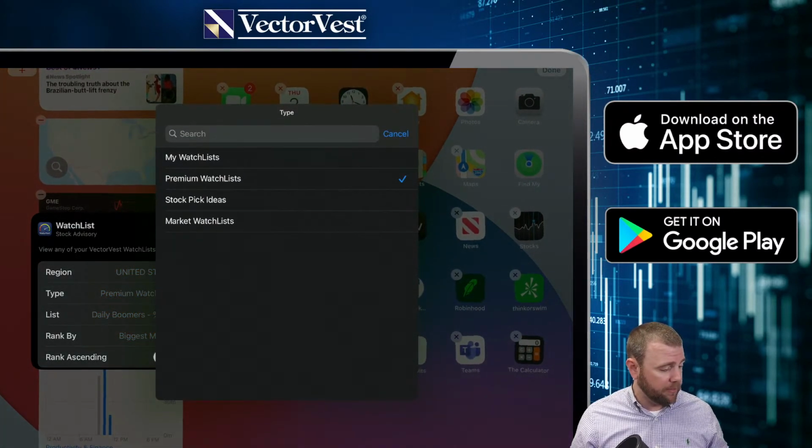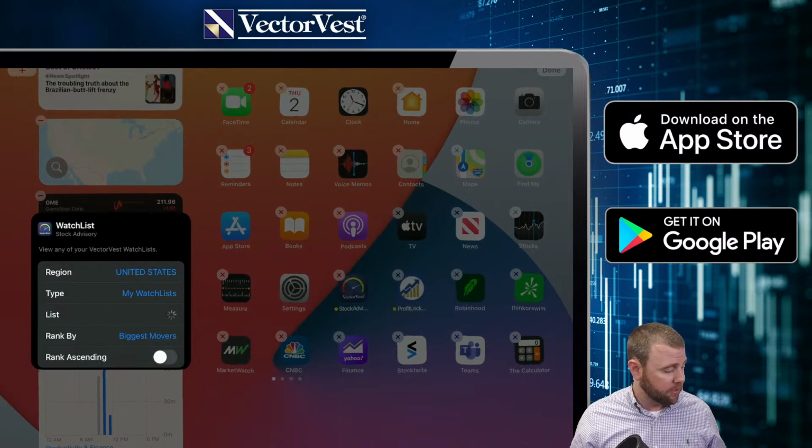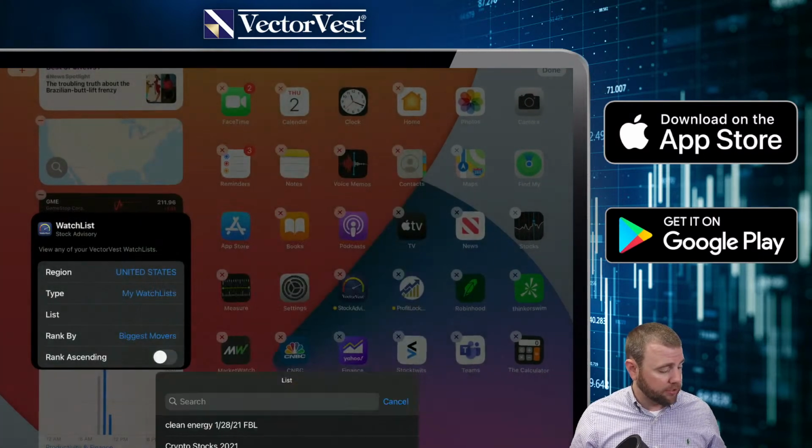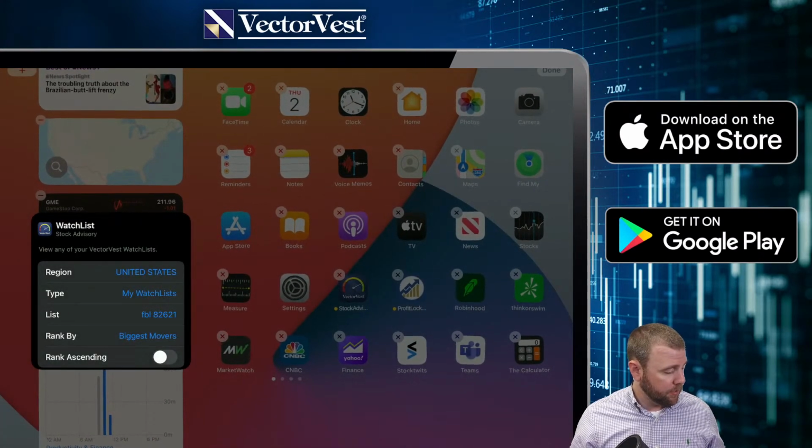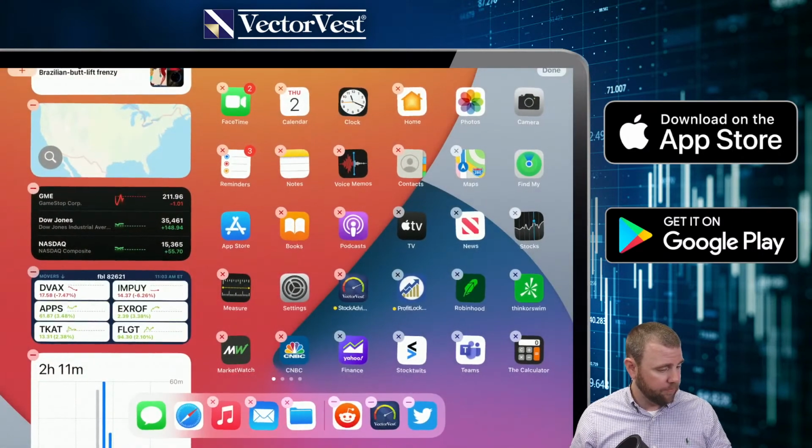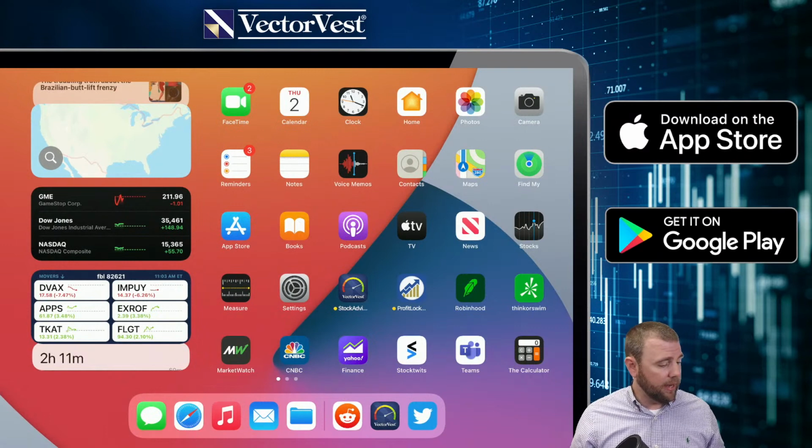So from premium lists, we can do my watch list. We can go to that watch list we were just looking at. And then tap on the screen, say done. And now, without even having to sign into the app, we can instantly see some of the top movers right here. So that way it helps save yourself time.